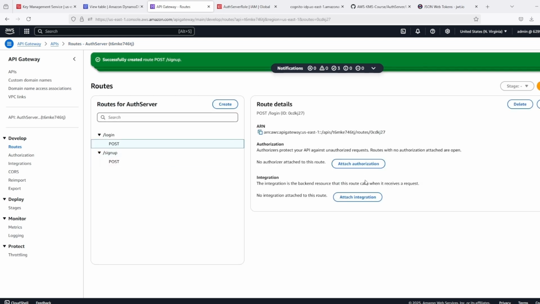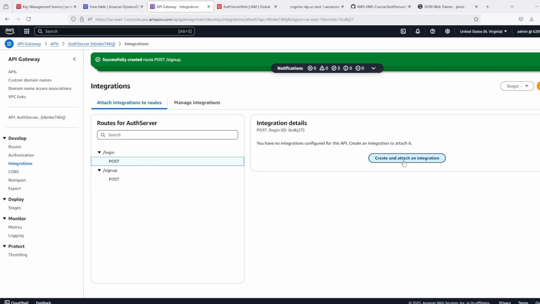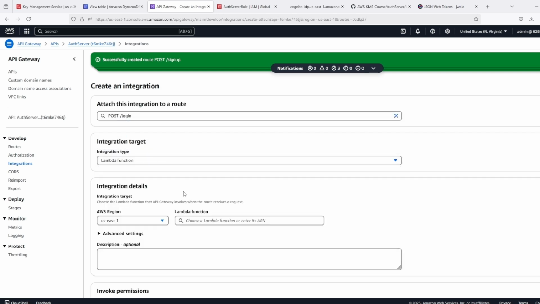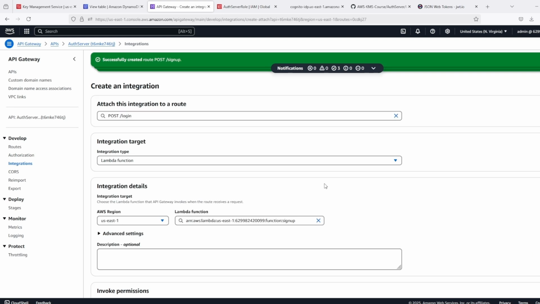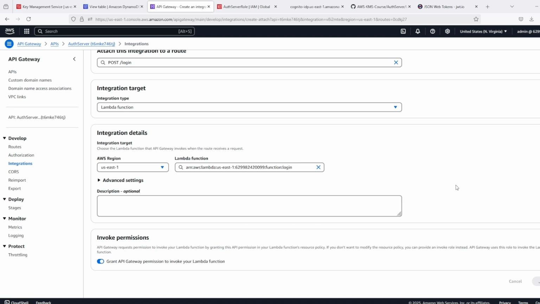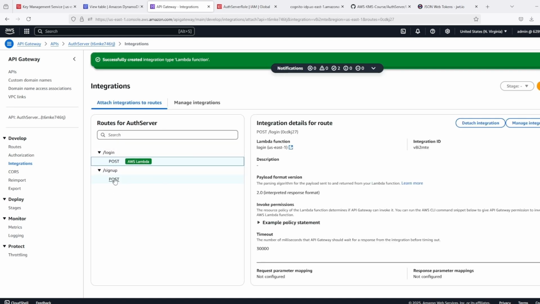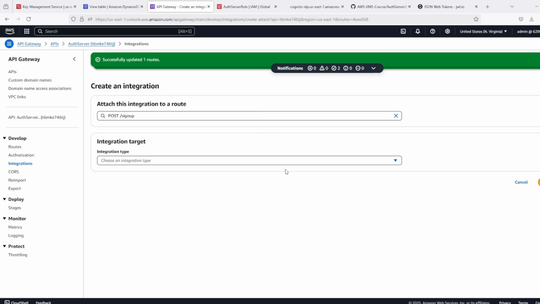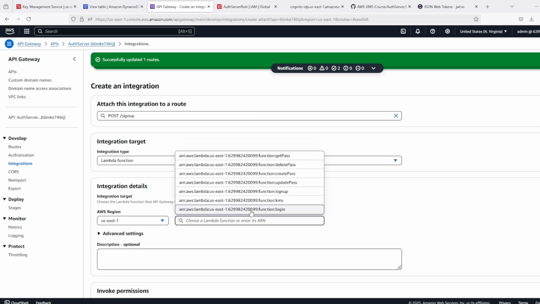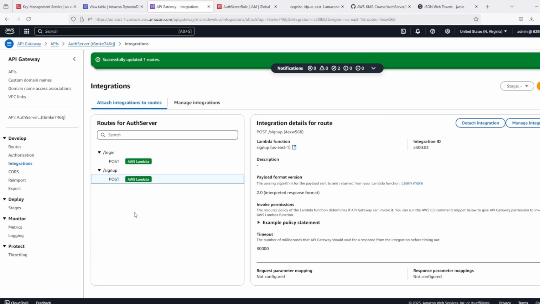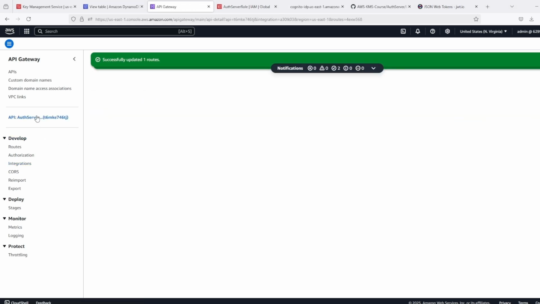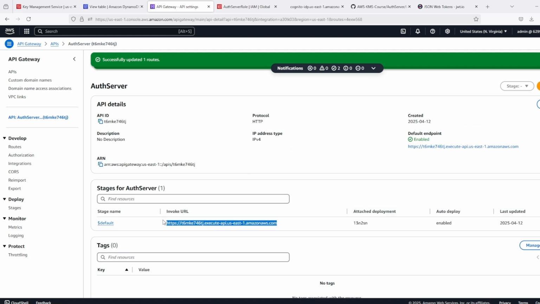For both routes, let's create an integration. So create integration, Lambda function, and sign up. No, it's login, so it should be login. For sign up, again create one integration, Lambda function, and this time select sign up. Done. Now we should be able to invoke the APIs. Let's go to API and copy the invoke URL.